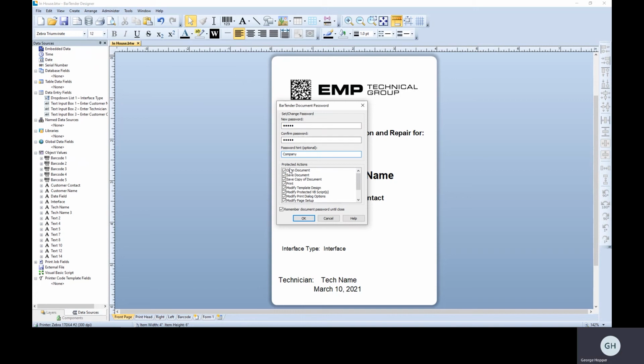Now down here in the protected actions, we have a list of things that the user will no longer be able to do without the password. Obviously, we want users to be able to open documents, possibly save documents, and we want them to be able to print. A lot of times you don't want them to be able to modify templates, modify the VB script, the dialog options, the print setup. So you can essentially let them come in, open the document, print the document, save it if needed, and then exit back out of it.